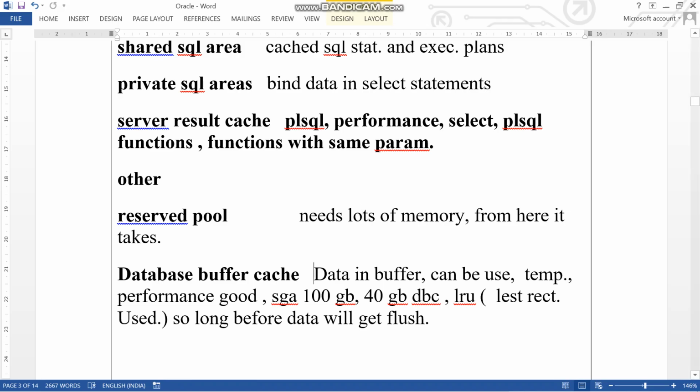Then the database buffer cache is there. What does it contain, how is it executed, how is it used? The database buffer cache is used for performance purposes. Assume that 100 GB is the SGA size, and 40 GB is given to the database buffer cache.